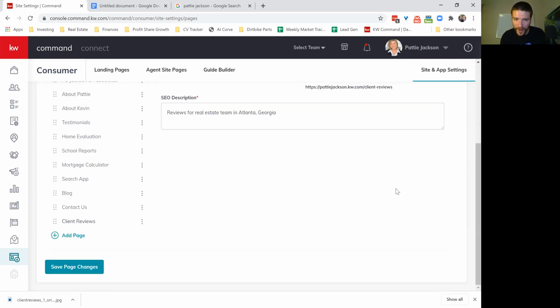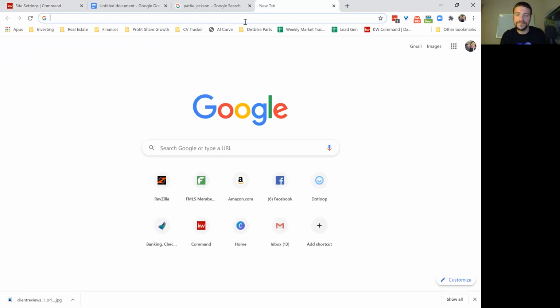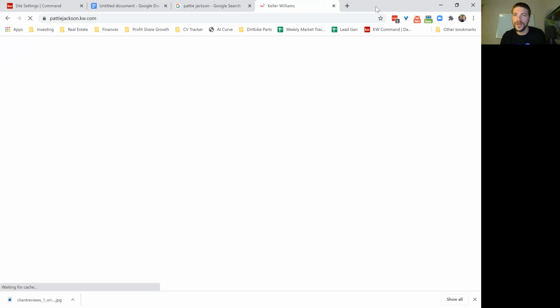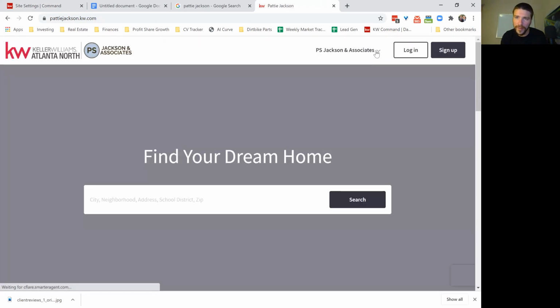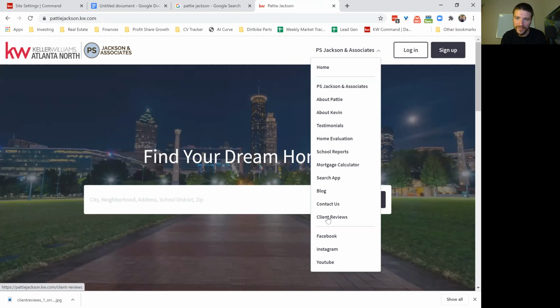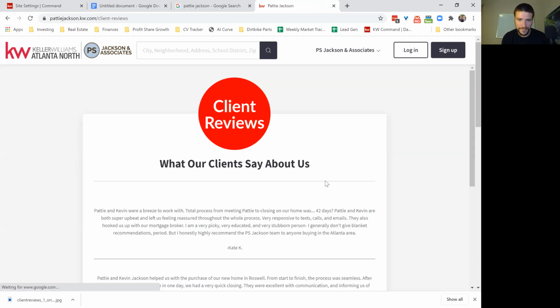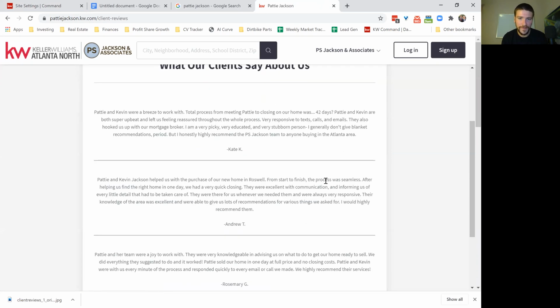And then at the very bottom left, we're going to see a save page changes, and click on that. And that page should now be on our website. You'll see the URL right there. So if we want to copy and paste that, we can. Or we can just type in our website. And we're going to see on the menu, we should have that page at the bottom there. So we have client reviews right there. You click on that, and there's reviews.